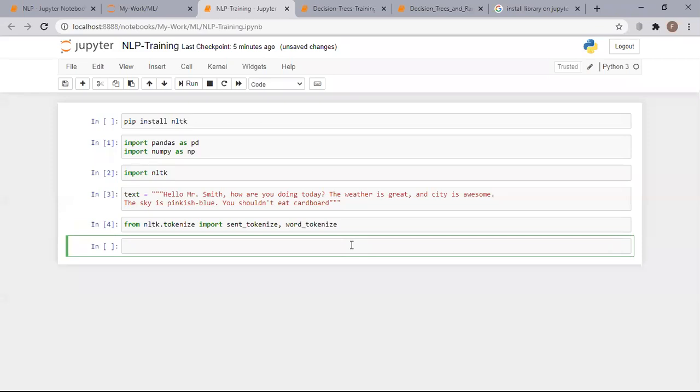Now we are going to tokenize this text. That is, we're going to break it down into smaller chunks. This text consists of four statements. We have, hello, Mr. Smith, how are you doing today? We have, the weather is great and the city is awesome. The sky is pinkish blue and you shouldn't eat cardboard. We want to break this into smaller chunks so that we're able to perform our analysis on it. I'm going to store the tokenized values within a variable.